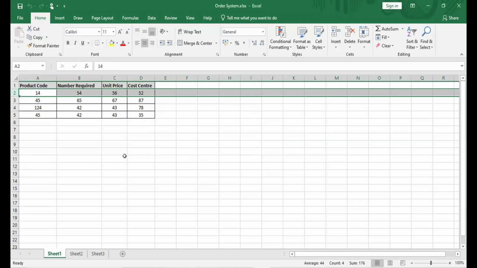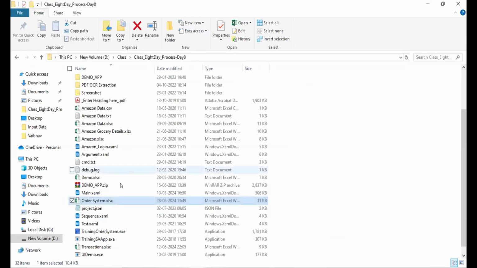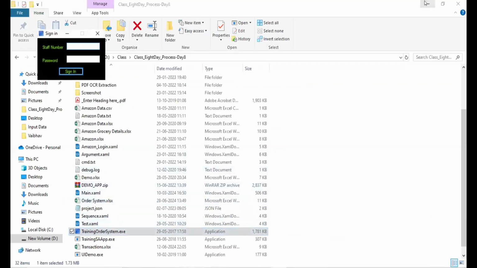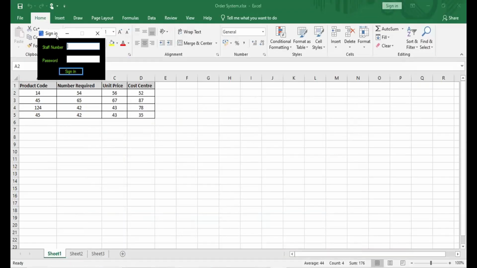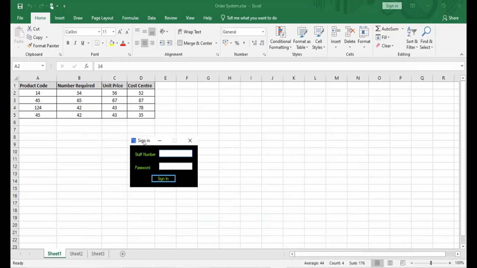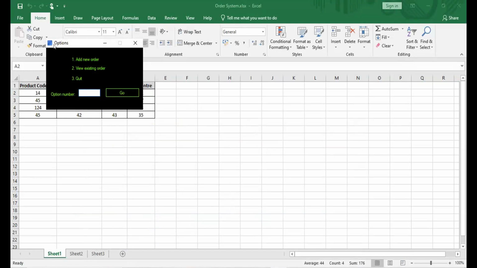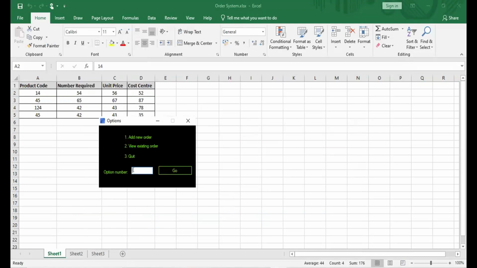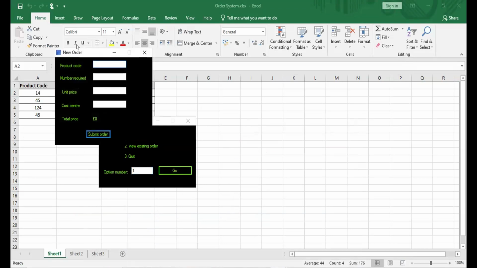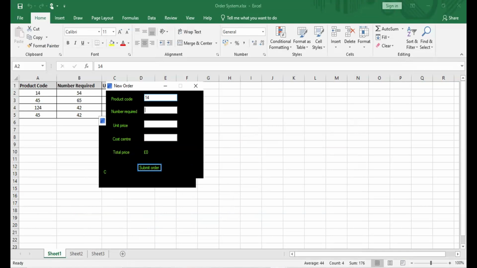So what we are talking about, this is our input file. This is our application, and in this application we have to do entry. So we'll open this Excel file, then open this application, enter username, enter password, and click on sign in. Then we have three options. We'll give option number one first, click on go, then enter the product code. This is product code, number required.